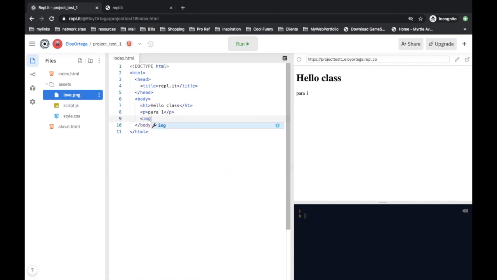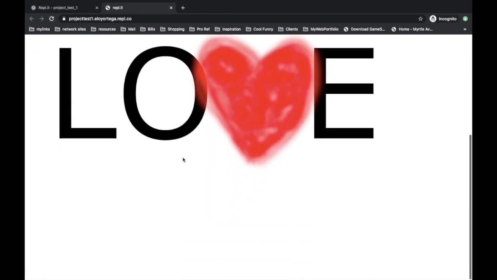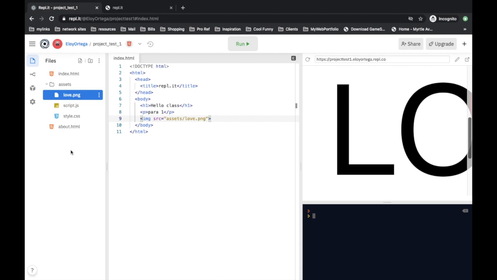So here's an image tag where I source the assets folder and call love.png. Close that up, run that. So when I refresh over here, there it is. There's my image displaying on the page. So you could drag and drop assets inside of here. If it's a text document or a folder, you could just generate it straight in here, right?